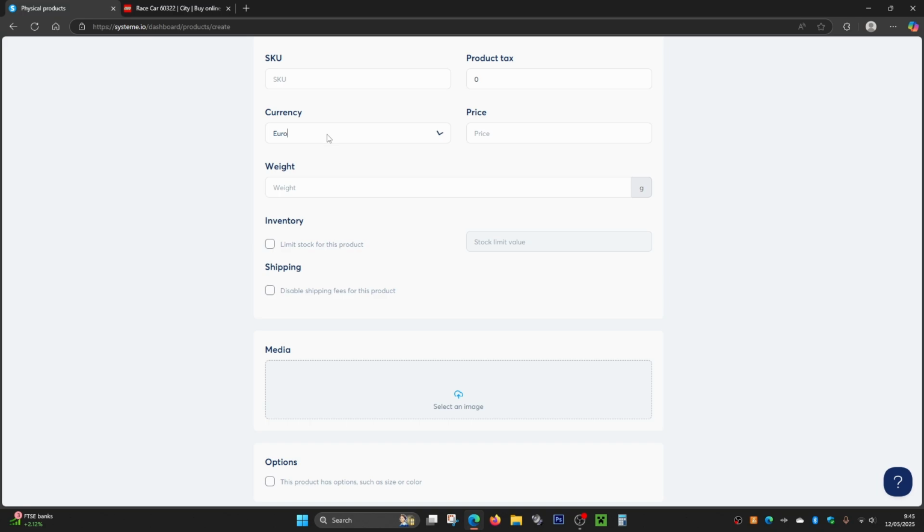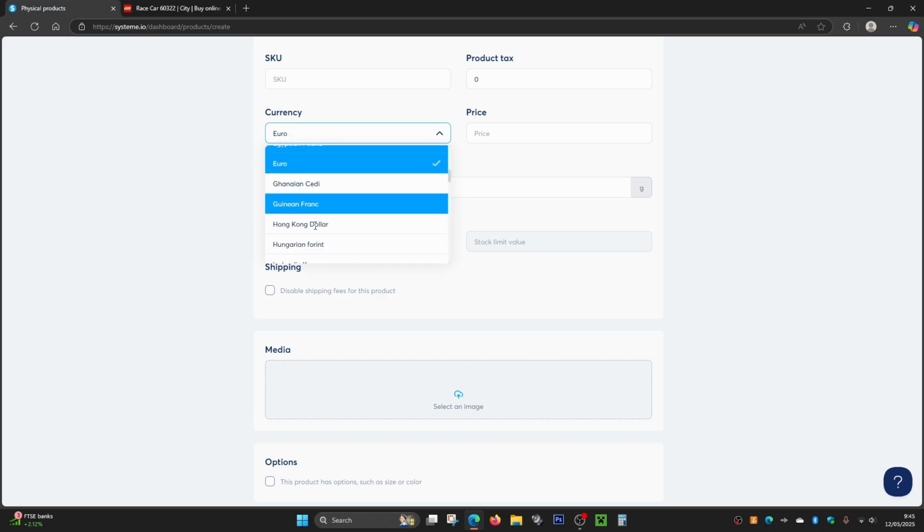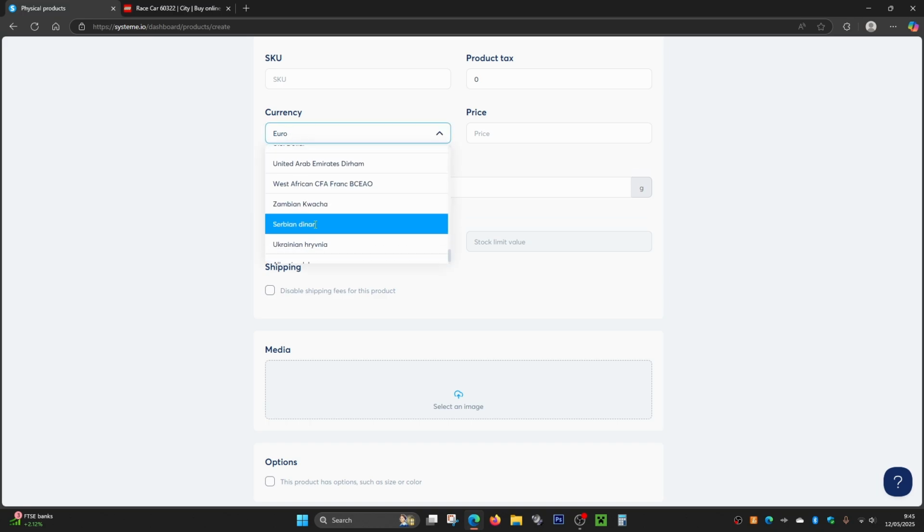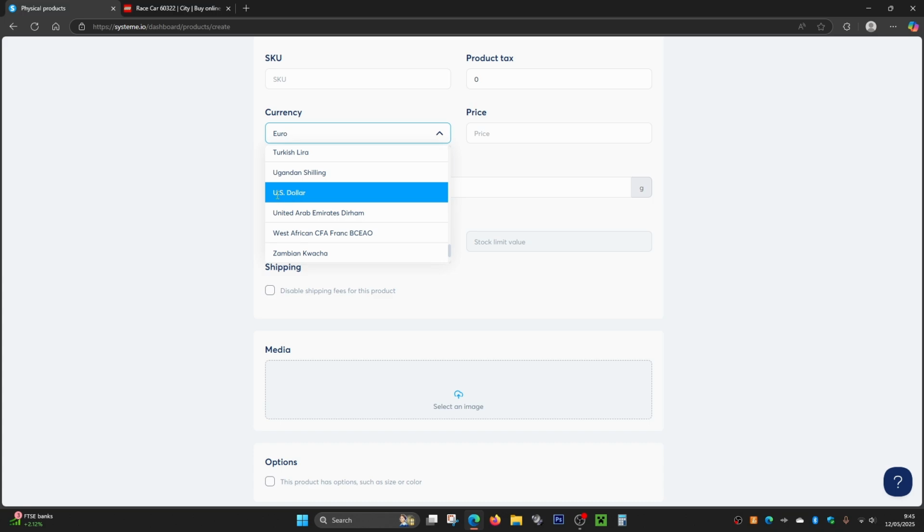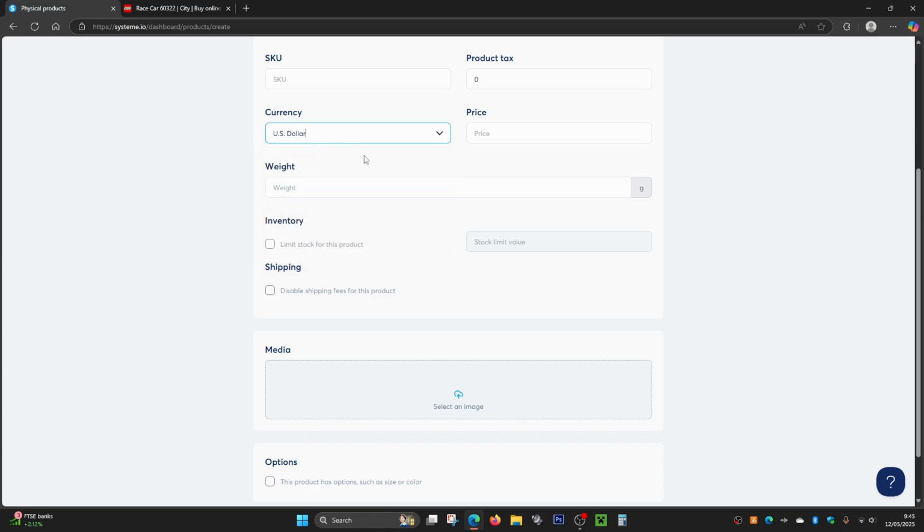We also got the currency, so at the moment it's set to euros. We can find the United States in here, so it should be near the bottom, just here. The US dollar, we'll use that. We can also add a price in here as well. So for this Lego set, I don't know, we can probably ask something like $15 for the item. So you can do that, add a price in there.